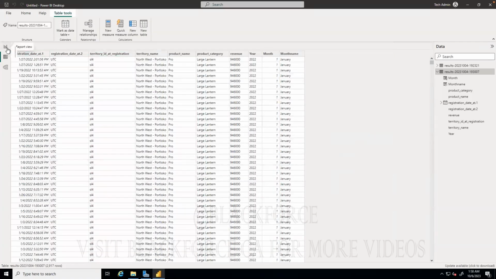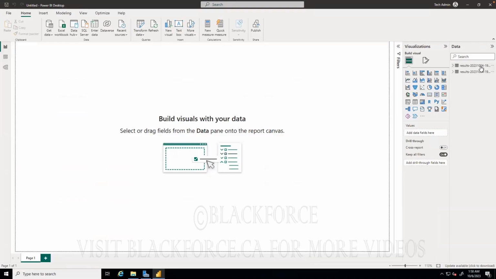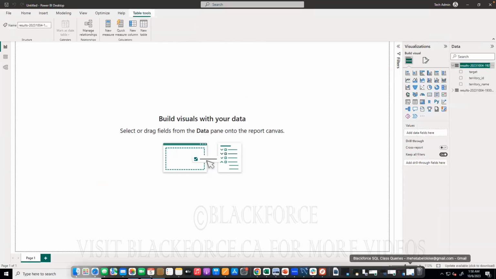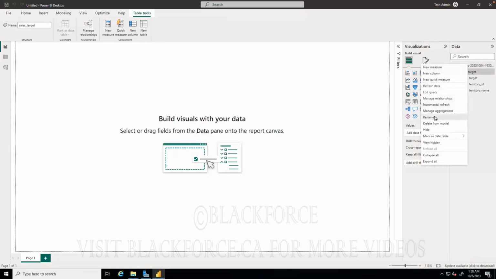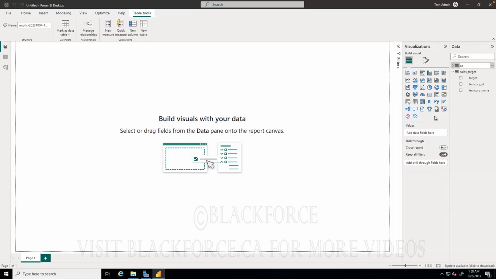Okay. So now I have the two tables. I want to rename my table. I want to call this sales target.